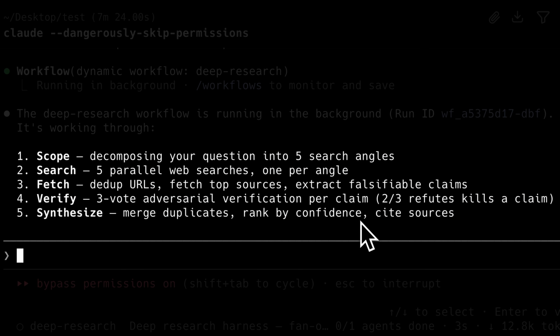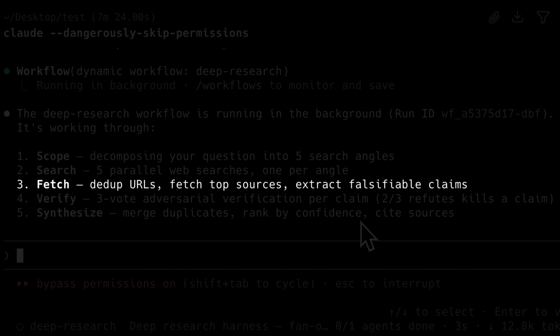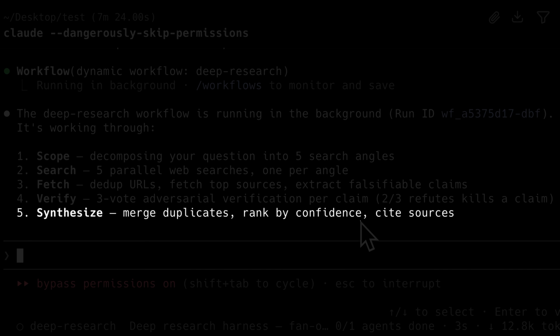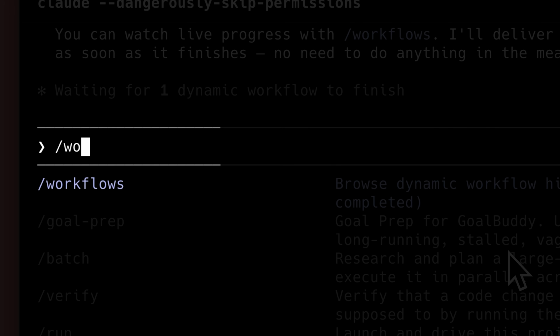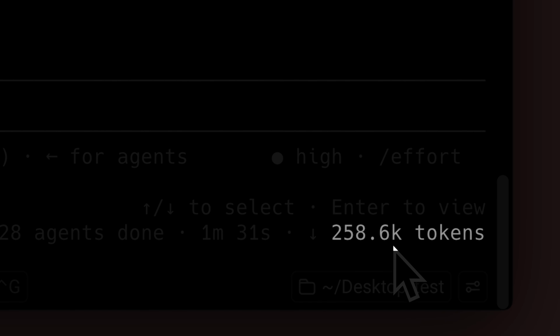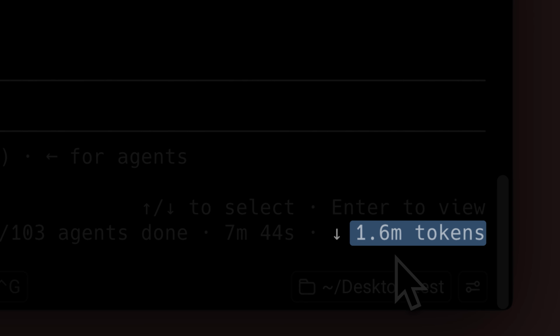It runs in 5 parts, and each one leads into the next. First, it searches for information, then fetches the details from the sources it finds. After that comes adversarial verification to cross-validate the claims, and it synthesizes whatever survives into one final document. You can watch it work from the workflows command, where each sub-agent inherits its tools from the parent, and it's really token intensive, so it can burn through your whole limit in no time. This one run took 1 million tokens on a small topic.